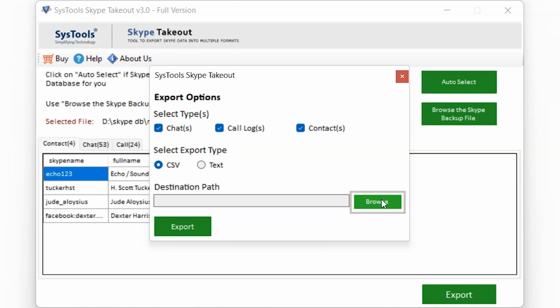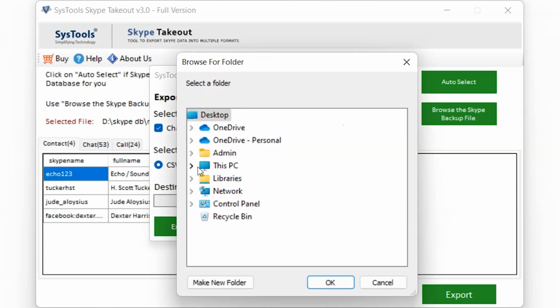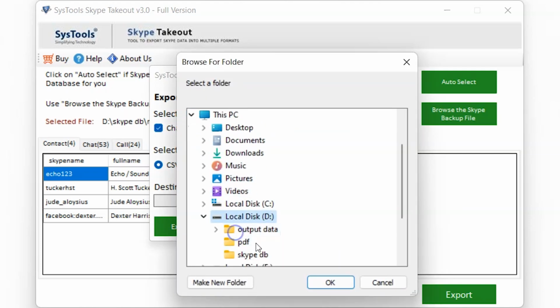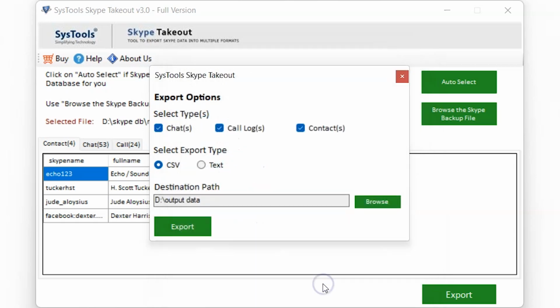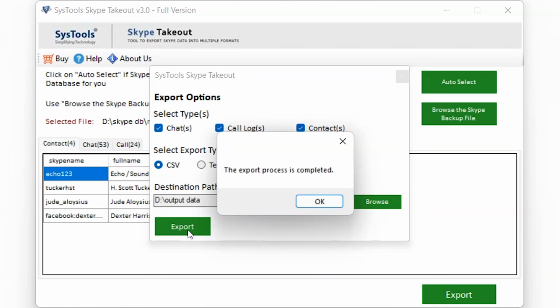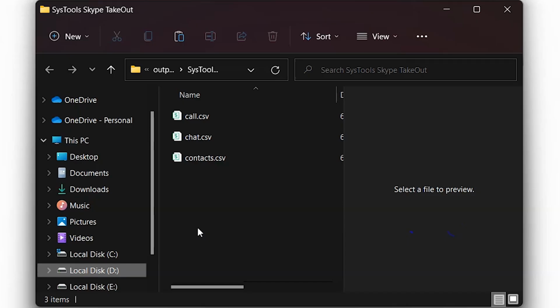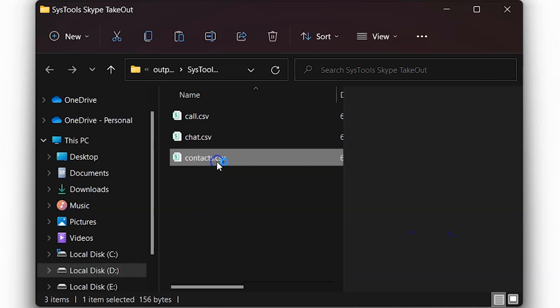Click on the Browse button to select the destination folder where the exported files will be saved. Choose your preferred location and click OK to confirm. Finally, click the Export button to start saving your Skype database in the selected format. Once the export is complete, a confirmation message will pop up. Click OK. The software will automatically open the destination folder so you can easily access and review your exported files.